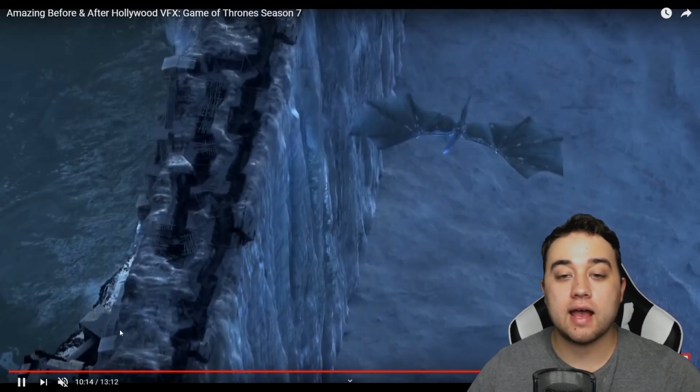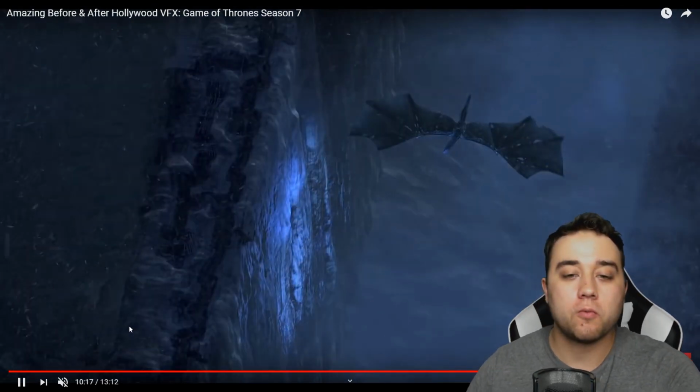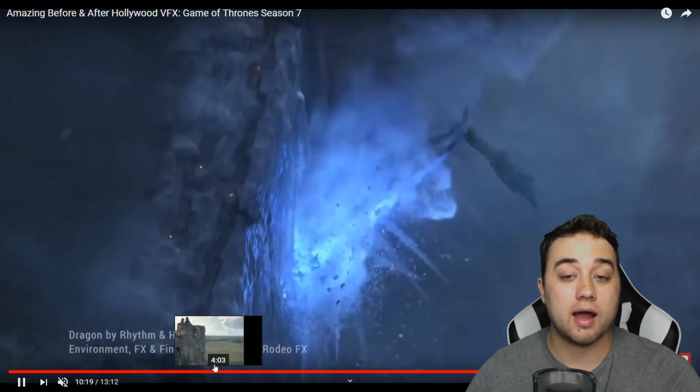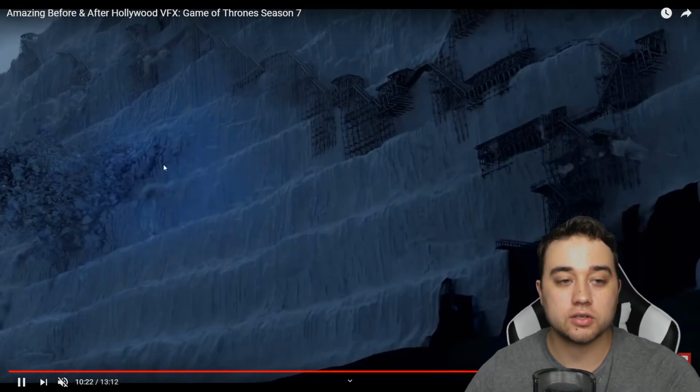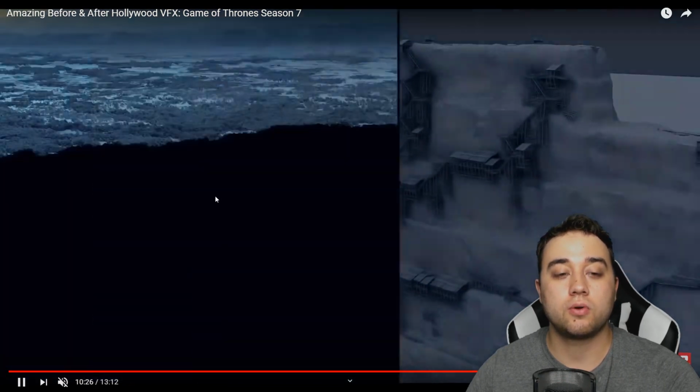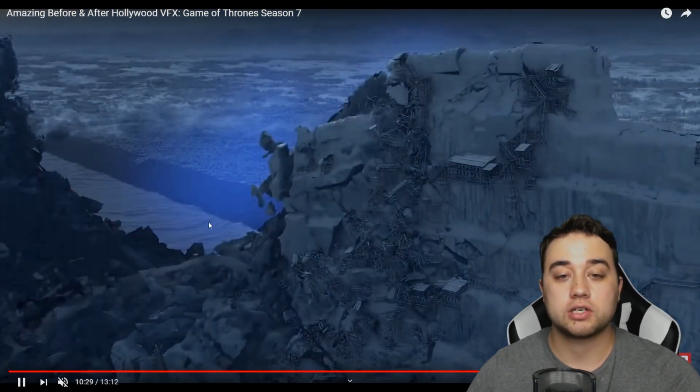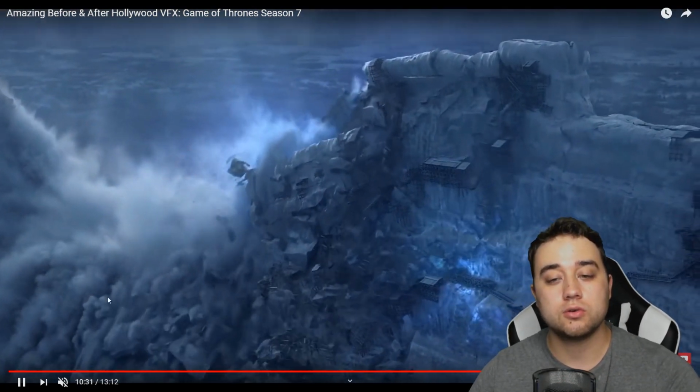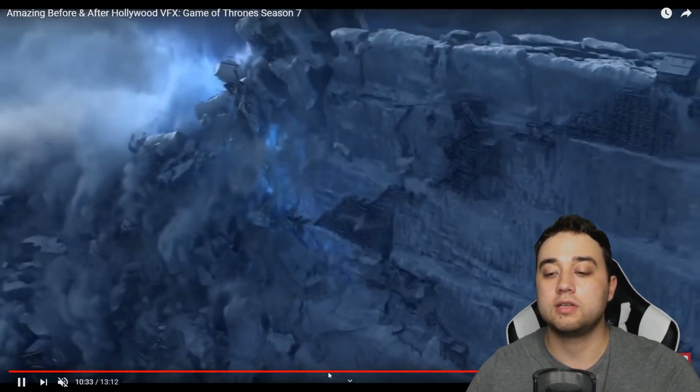And then of course the granddaddy of simulation VFX, destroying the wall with ice dragon fire, whatever you want to call it, blue dragon fire. So just imagine all of the particles that went into really creating this beautiful, crazy destruction. So it's really amazing what they're able to do, and with destruction you can create some really awesome stuff.